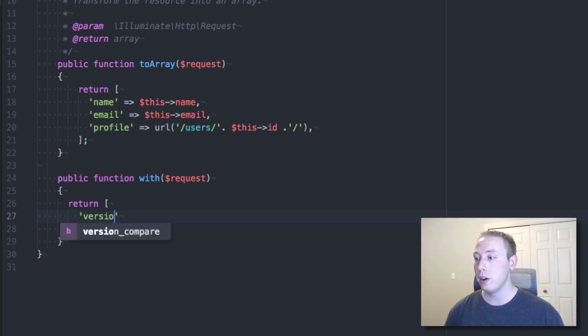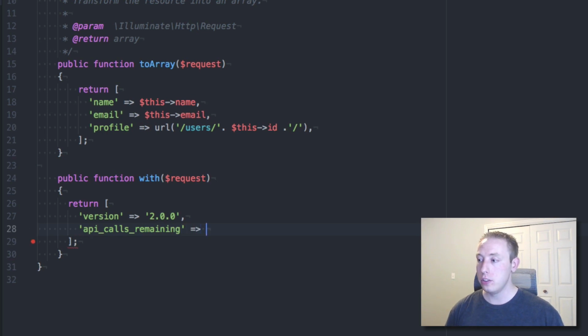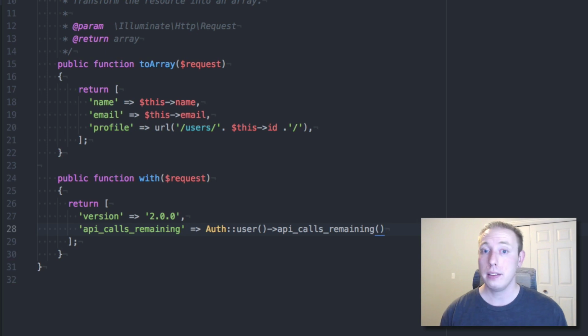For example, if we wanted to have version, we could attribute, let's say, version 2.0, just so that it's part of the payload request. You could also have how many API calls remaining. We don't have this set up, but you could get the currently logged in user that's authenticated, API calls remaining. Let's just say this was a method inside of your model, you could call that, right? And that would render how many API calls they have left for the day or something like that. I'm just giving you guys ideas for how you could build this out.